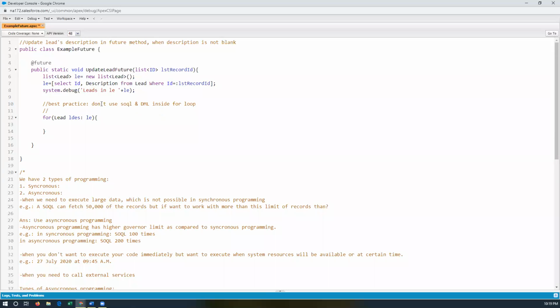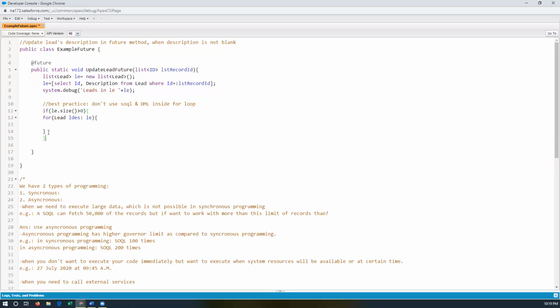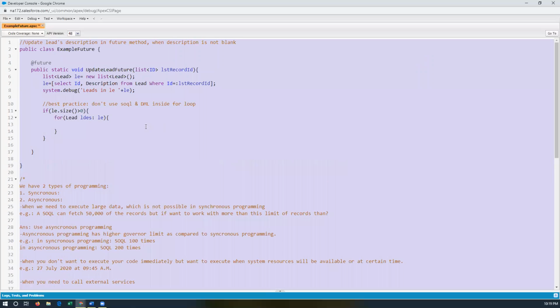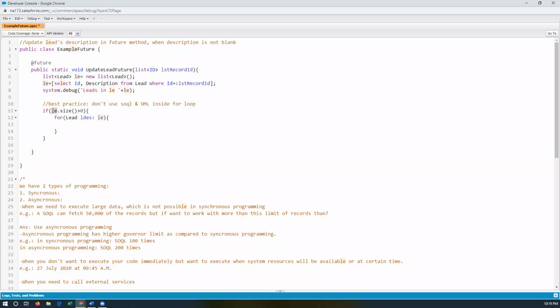Now I will first check the size. If I have some data, then only my operation should perform, otherwise it should not. So when we say if lead dot size greater than 0, that means the amount of leads in the system is greater than 0, correct? Yes, we have something in this list, and then only the loop should begin. If we have nothing, it's a blank.